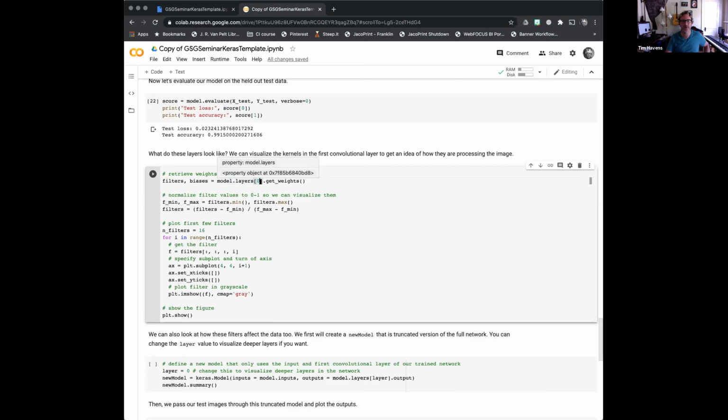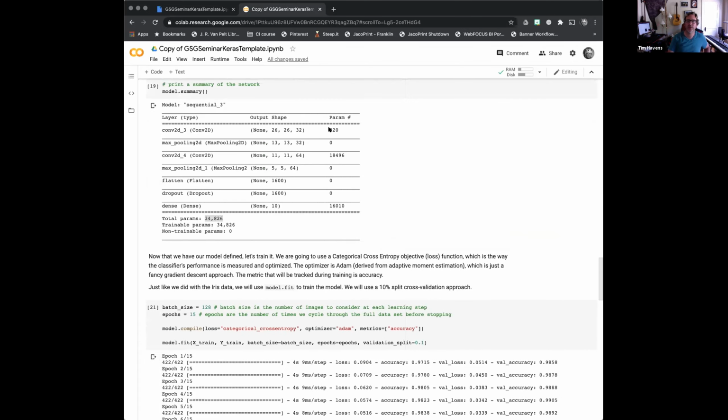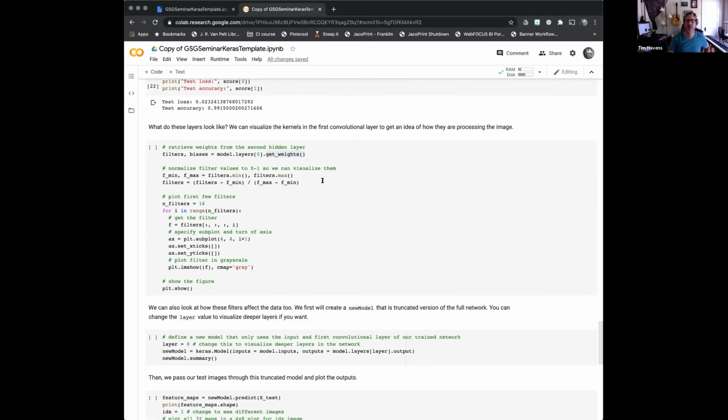Kind of ignore that. And we're going to use get_weights. What it's going to do is pull those parameters out of that layer. If we go up here, we can see there's 320 parameters. It's those 320 numbers, and we're going to visualize those. So the first thing that we're going to do is say filters and biases. We're going to ignore the biases and not look at those. We're just going to look at those filters, those convolution filters.